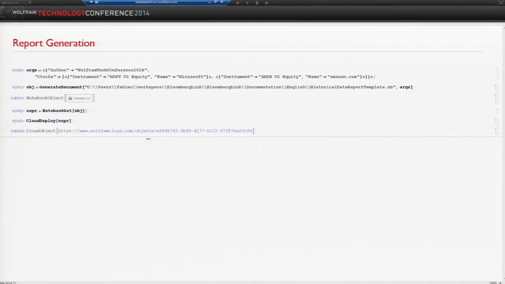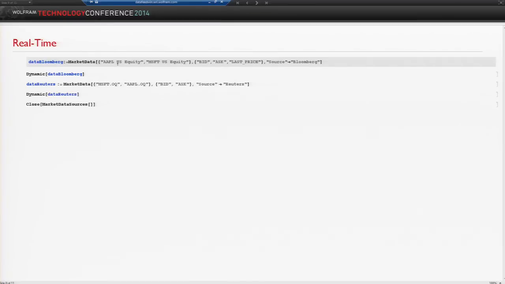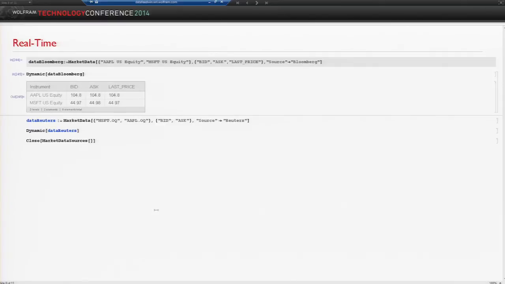All right, so I'm going to go quickly to the real-time data. And over here, you have made the query, or these are the things you want in real time. And if the markets are still running, you might be able to see some change. Oh, they changed. Okay. So it's real time. And you can do the same with Reuters.